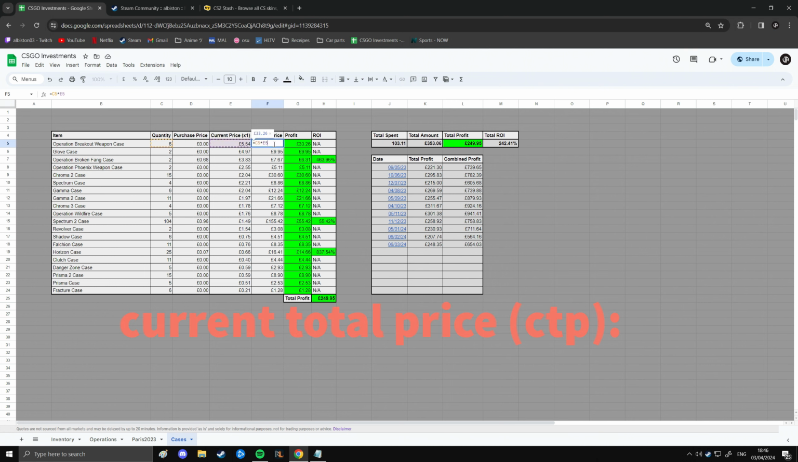So current price is just our current individual price times the quantity. Now for the profit, here's the code for it. It's your current total price taken away from the total purchase cost. So F5 is our current total price, minus, and then in brackets D5 times C5, which is the purchase price and quantity. Now for the return on investment, obviously it doesn't apply to these ones because I didn't purchase them. But if we go down to Broken Fang, I got them for 68 pence each, and the return on investment is 464%.